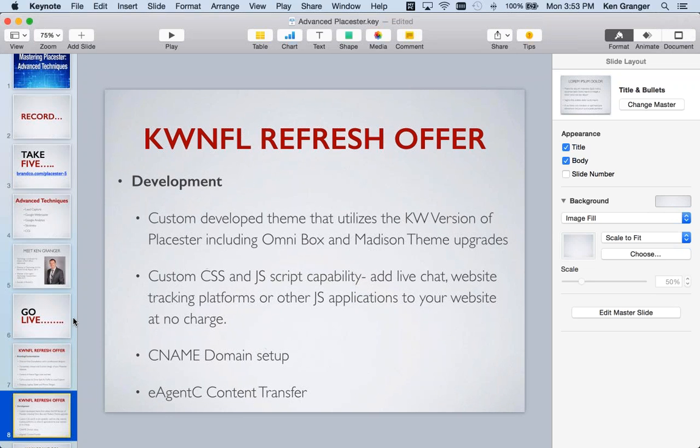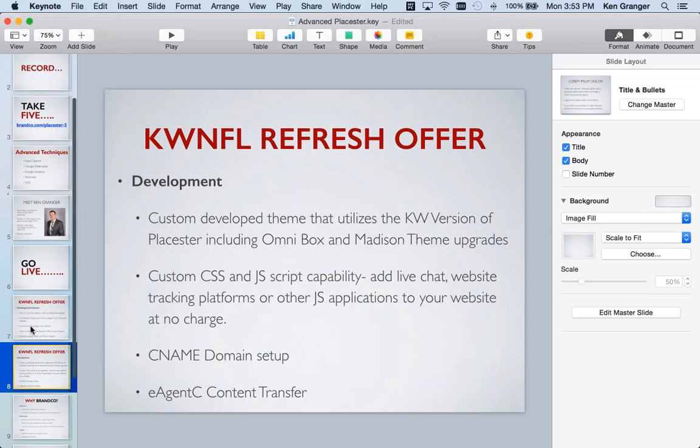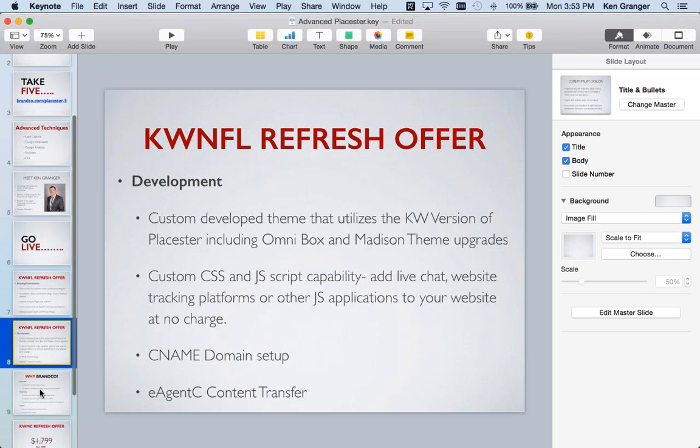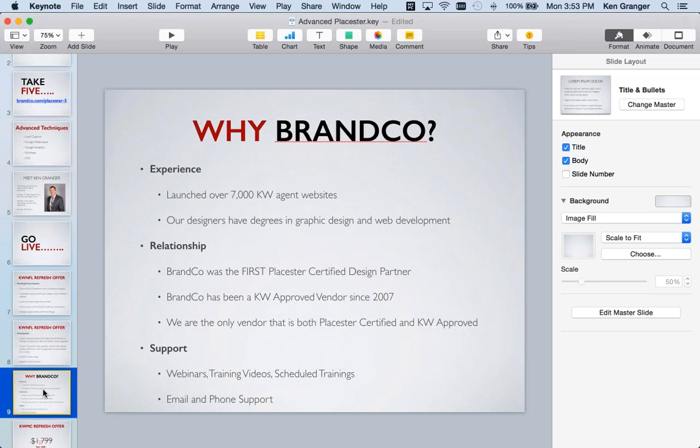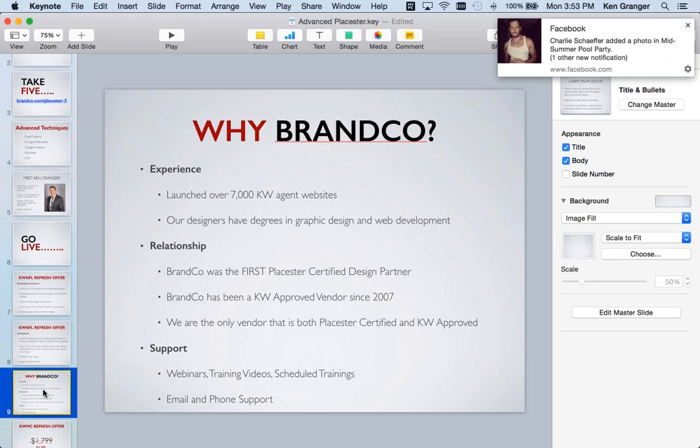We'll move any content that you have from eAgency over into Placester. And basically, we've done a ton of these. We've launched over 7,000 KW agent websites. We are the first Placester certified partner. We've been an approved vendor for Keller Williams since 2007. And we're actually the only vendor that's both Placester certified and Keller Williams certified. So we've been working really hard to have good relationships with both of these companies.